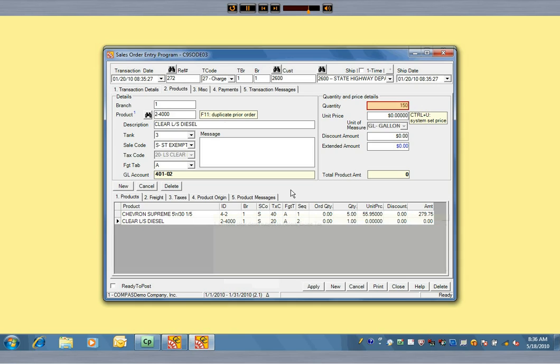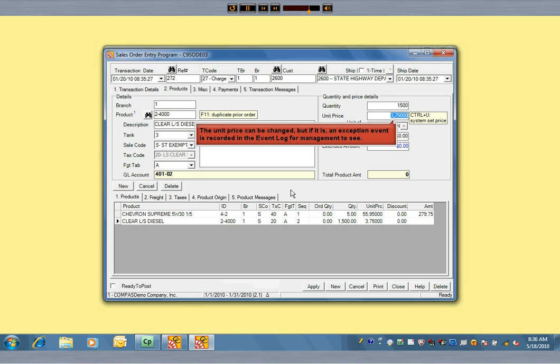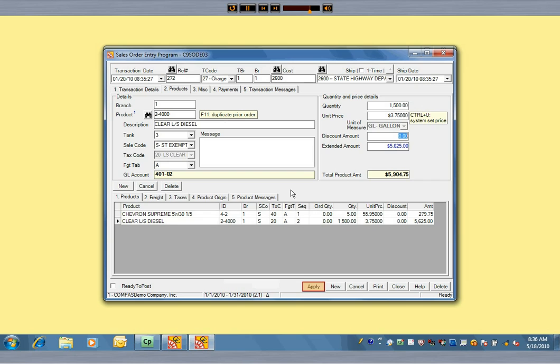We are selling 1,500 gallons of diesel. This is the customer's price for this product. It can be changed here, but if it is, an exception event is recorded in the event log for management to see. We're done entering products, and we save our entries.